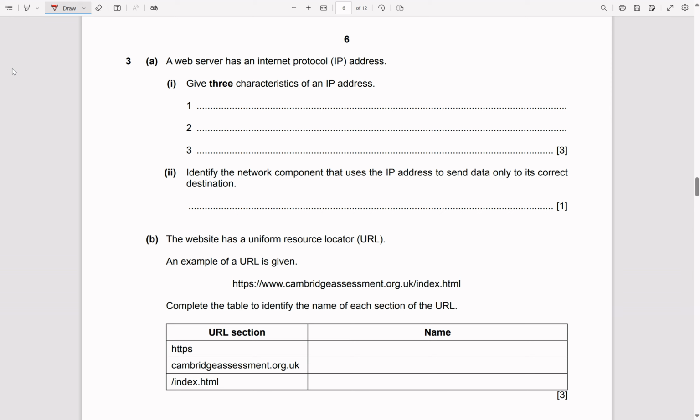A web server has an internet protocol or IP address. Give 3 characteristics of an IP address. Let's write an example like 111.222.50.255. If we look here, there are 4 groups of denary numbers. So let's say that: 4 groups of denary numbers.